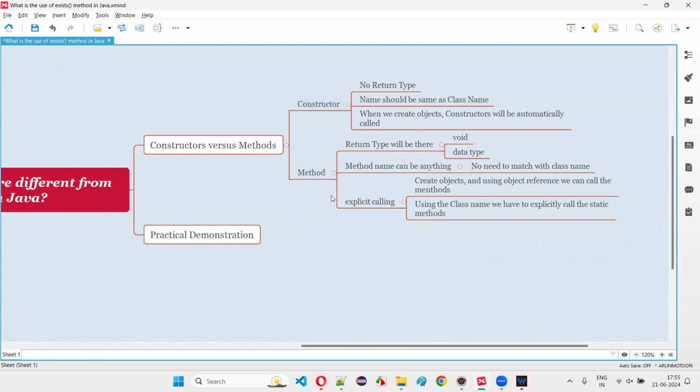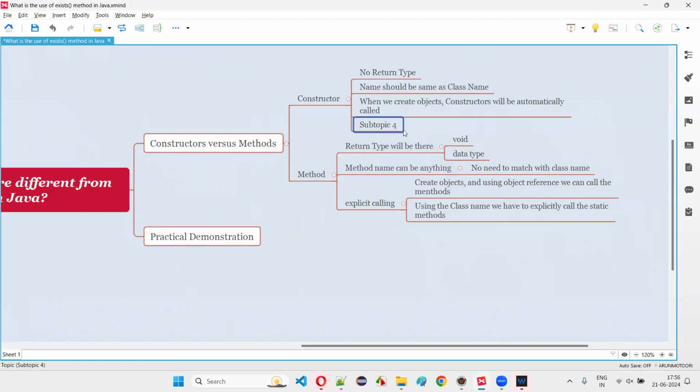Both can be used for initializing the class variables for objects, but constructor even simplifies the process of initializing. If you want to add one more point, constructor is better than a method in initializing.